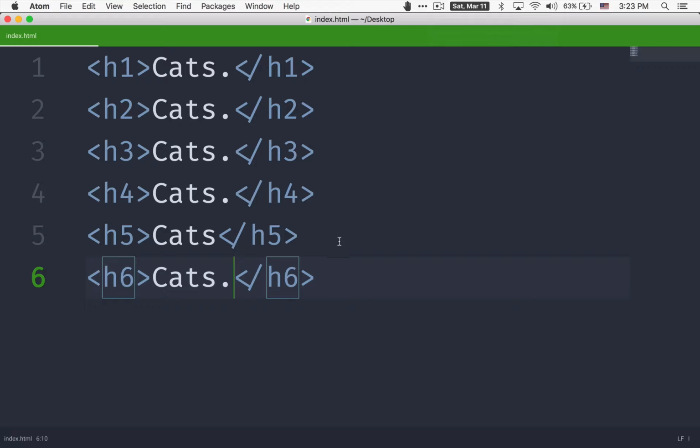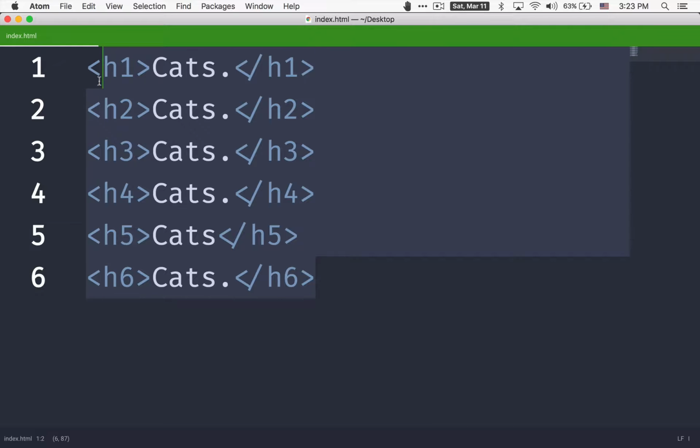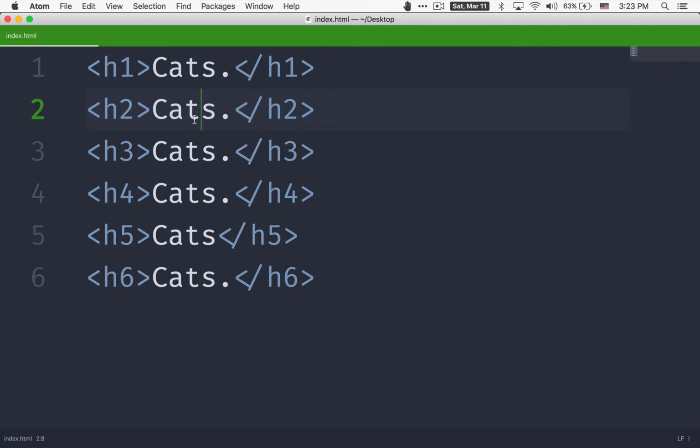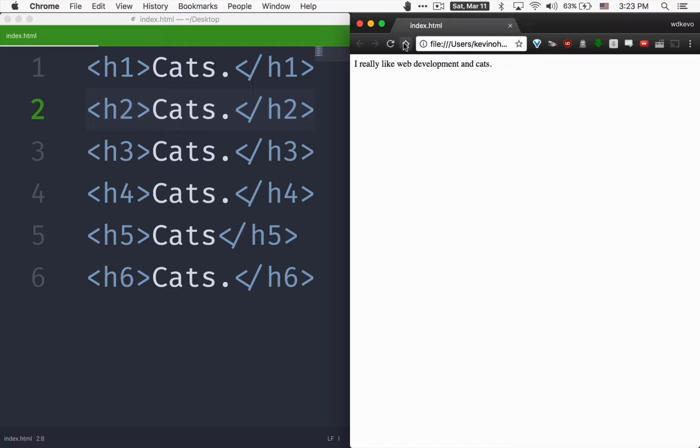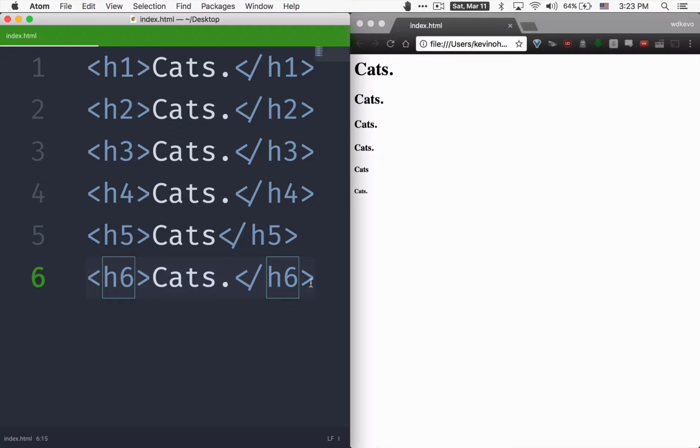So I've written the rest of these. Let's open this file again in Chrome. Let's refresh the page. You'll notice that the text is showing up. Cats, cats, cats, cats, cats. But look at what's happening on the right. There's some formatting being applied. This has priority at the top, and it's the biggest, and it just keeps on going down and down and down.